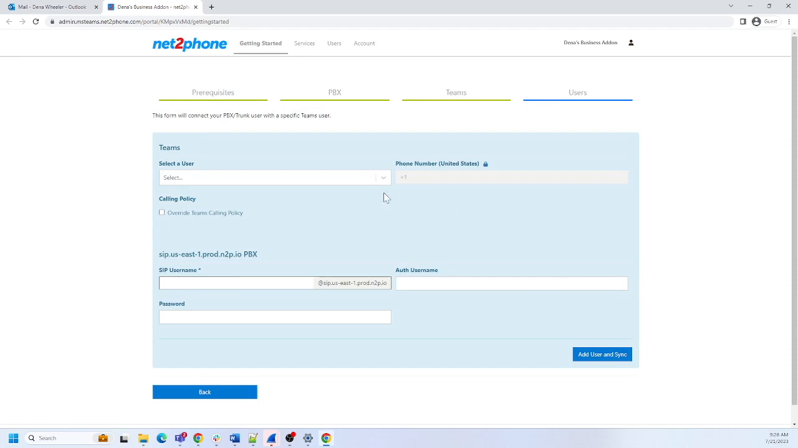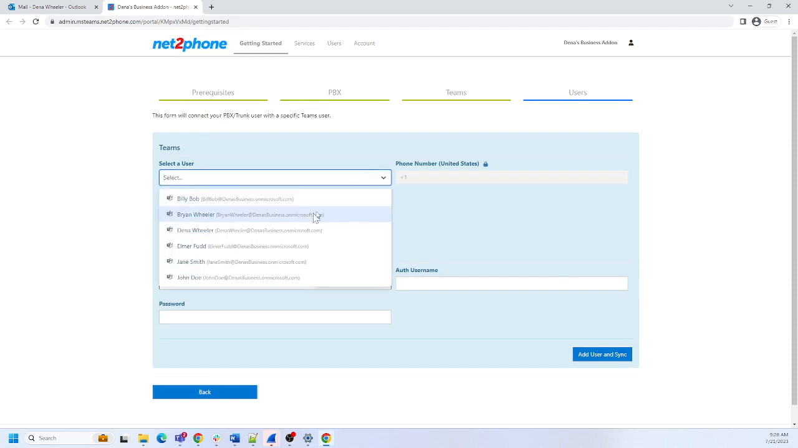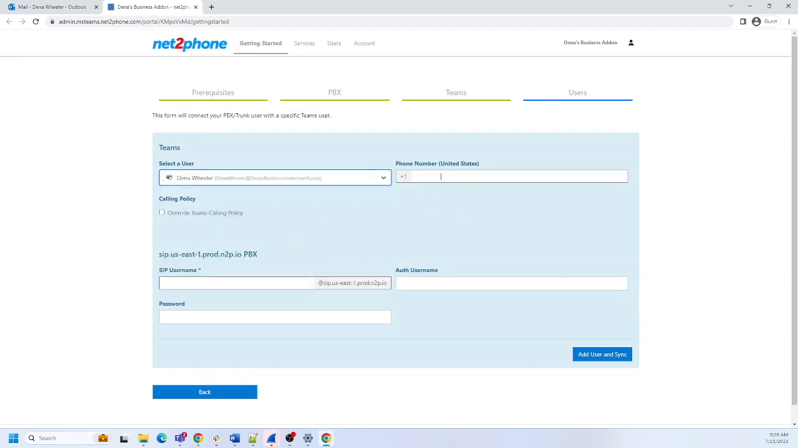You should see a drop-down under Select a User. In that drop-down, there is a list of users that were found to have the appropriate license on the MS Teams tenant. You can choose a user from the drop-down and add a 10-digit phone number. The SIP username and auth username will be the username in the provided spreadsheet. The same username will be entered in both fields. The password will have been provided to you as well.